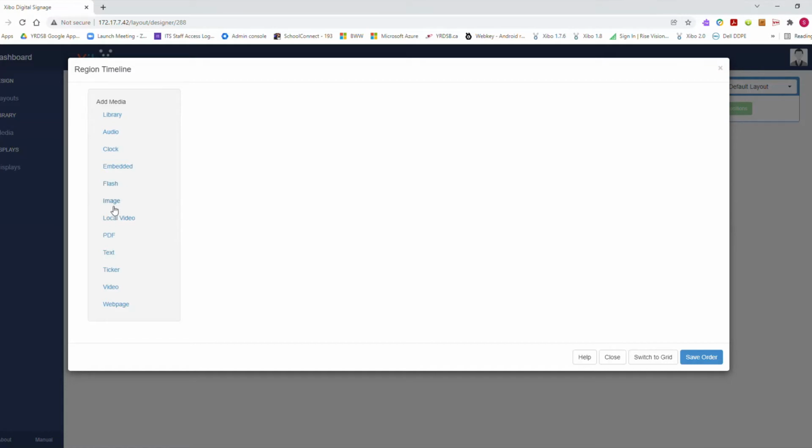Image is pictures. If you want to add an image, you can click image so you can add it. Local video is a video from your Xibo box hard drive itself. PDF file is the PDF file. Text is a text field. Ticker, that's also HTML related code. Mostly these RSS feeds will go under tickers. Video, you can add a video, and web page, if you want to display a web page, you can use that. So in our case, we are going to add a text.